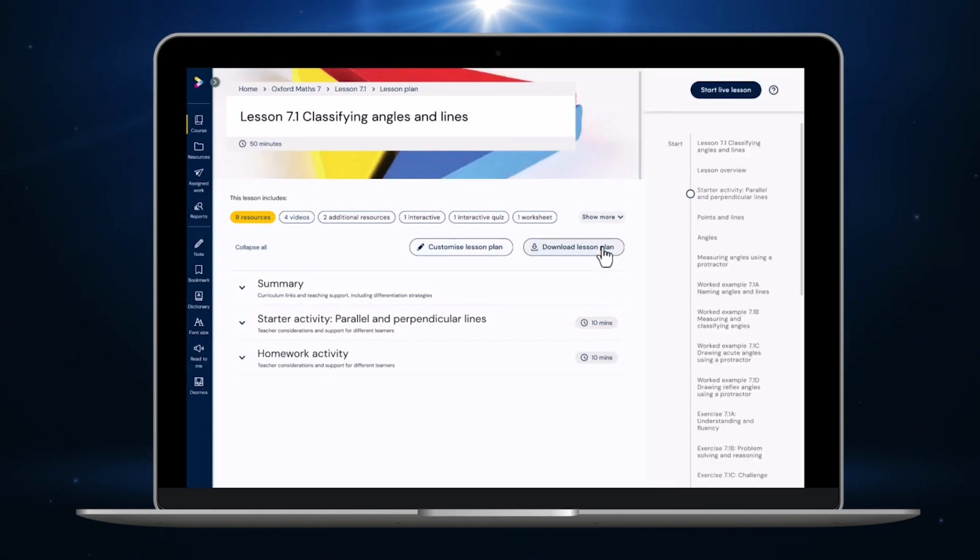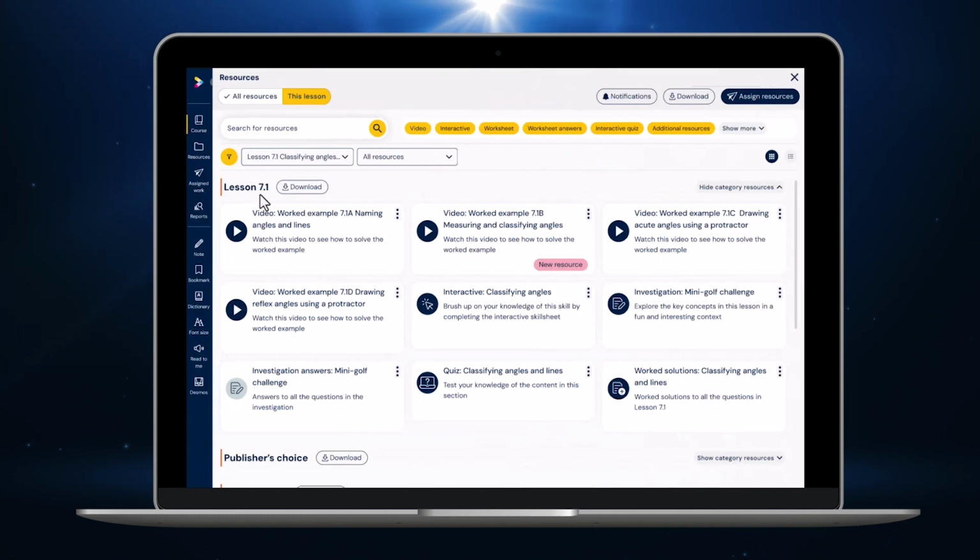At the top of the lesson plan, I can see all the resources included in this lesson. I am taken directly to all the resources for this lesson, though I can access all the resources in the book if I want to. I can search for resources by name, filter resources by type, filter by lesson, download all downloadable resources for this lesson or for the entire book if I'd like to, and see all the resources included in this lesson.